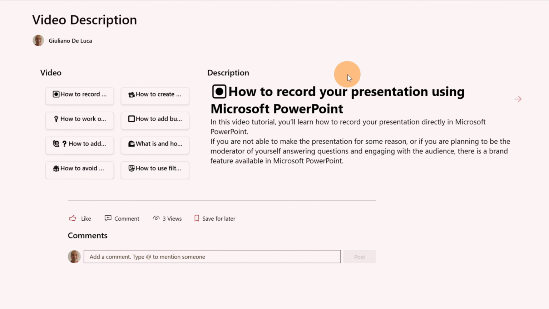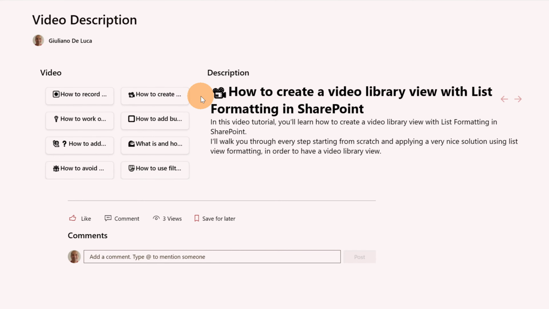list item. Now the benefit of having something like that is that you have a navigator on the left, and here you have the content in detail. For example, if I click on this second button, I will see it dynamically loading the content related to this item, how to create a video library view.